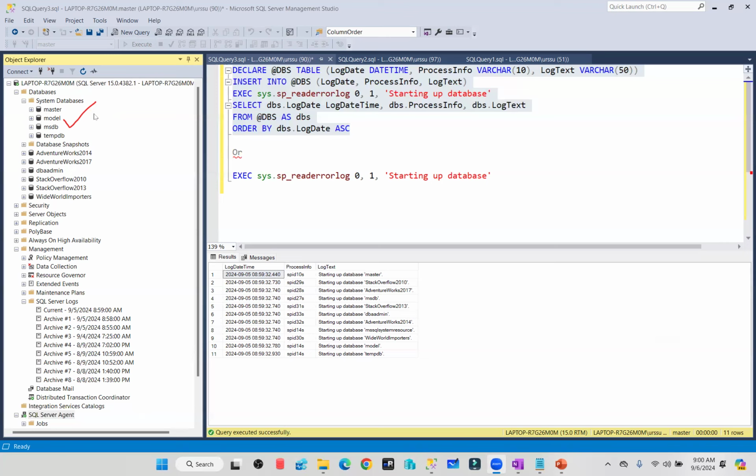Now, finally, we have one more database, sir. That is nothing but the resource database.